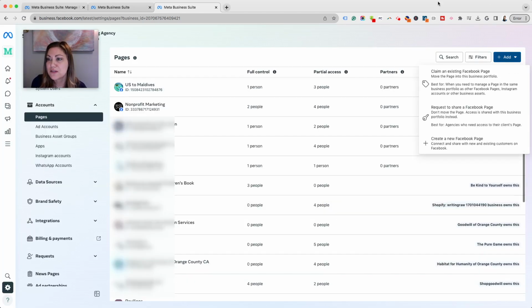And then there looks like there's one more option, request to share a Facebook page. So don't move the page. Access is shared with the business portfolio instead. So let's say you had like a parent nonprofit that was over you and you wanted to give them access to your page for whichever reason. It might be ads, it might be to create content for you. You could do that here too.